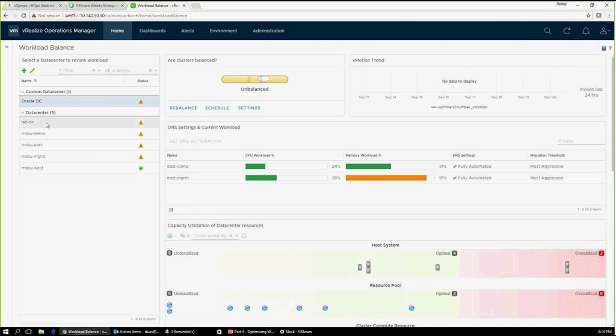I have immediately calculated whether the clusters within this custom data center are in trouble or are they working fine. And you can see that I have 2 clusters, East Comp and East Management, which we consider as 2 Oracle clusters within a data center. And what is their current CPU and memory workload? And are they breaching any of the policies from a workload standpoint? Now, you can see that my East Management is orange on memory workload, because it's way higher than my default policy of 80%.